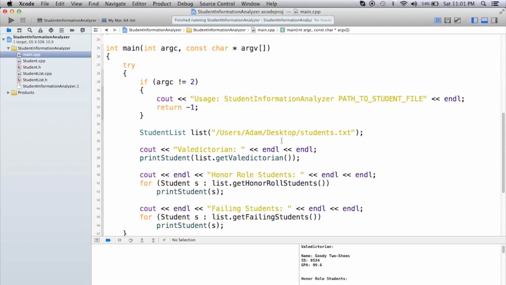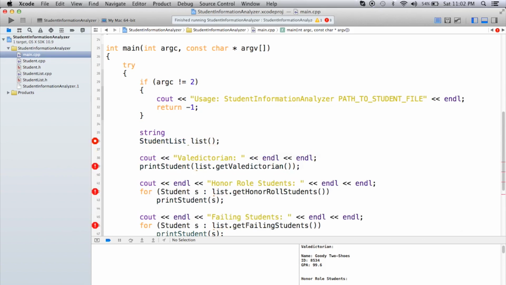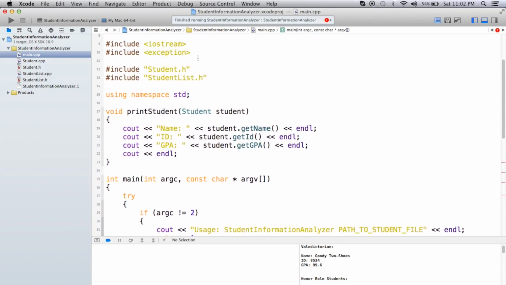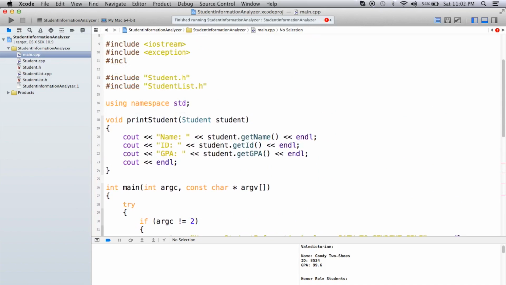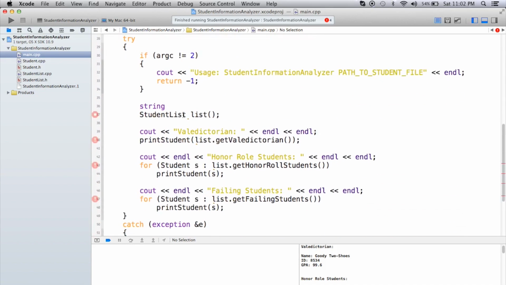Okay, so now what we actually need to do is, instead of using this hard-coded argument value, use the one that the user passes in as an argument. Let me go ahead and copy that, and you'll see why in a little bit. We'll be using that in just a sec. We're going to construct a std string, and we should actually include that up here. So we're going to say include string. And now we'll say string, and let's call it path, be lazy.